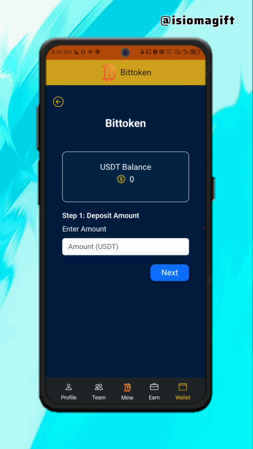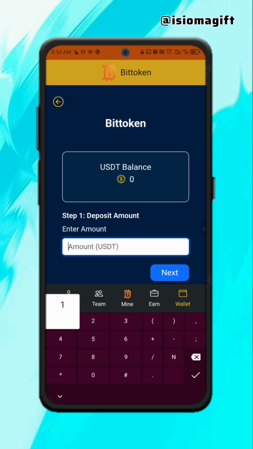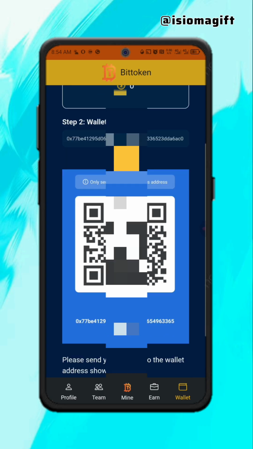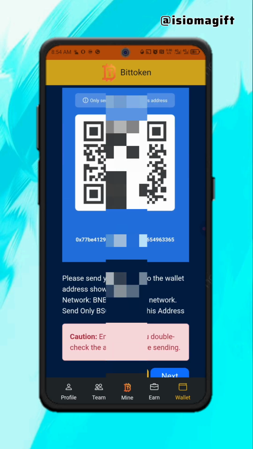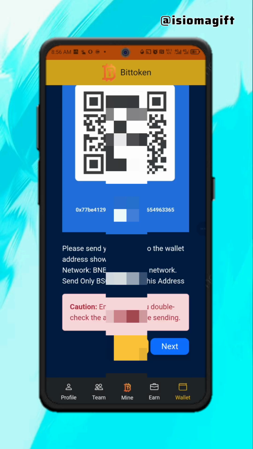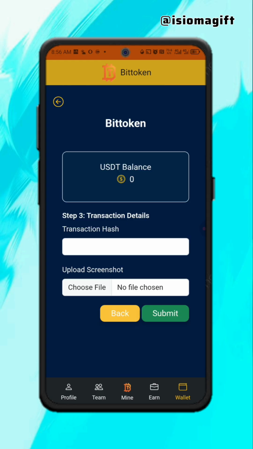Do a deposit of at least $1, that is enough. $1 at least. So I will come here, type 1, then click on next. Just copy your wallet address here, then you send the money. Okay, the $1, I'll just do this ASAP. And make sure you're sending USDT under the BEP20 network. After doing that, come back here, click on next.